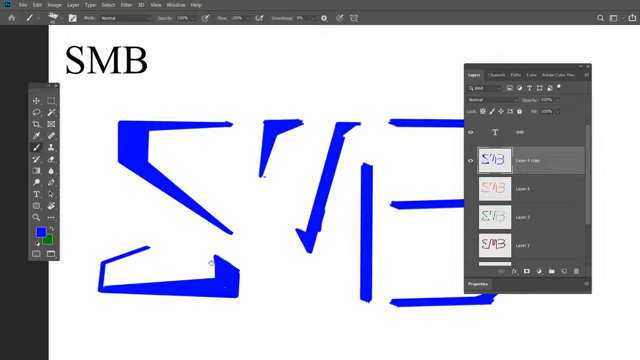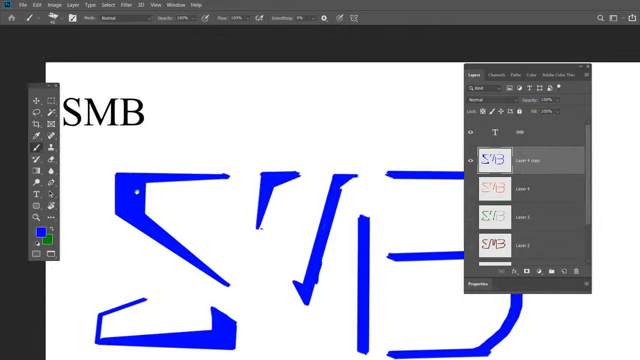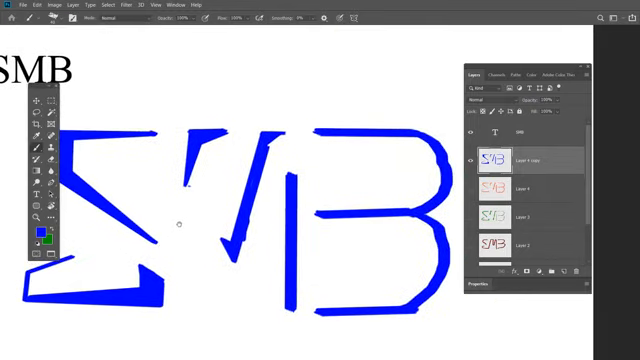It matches what's going on here in the bottom of the S. This is a thicker area, so we're going to need to just balance that out there a little bit more.